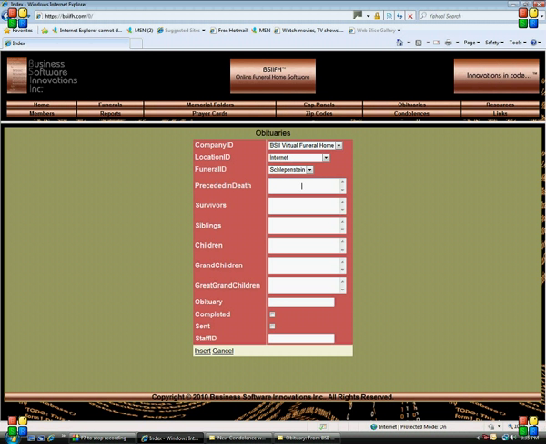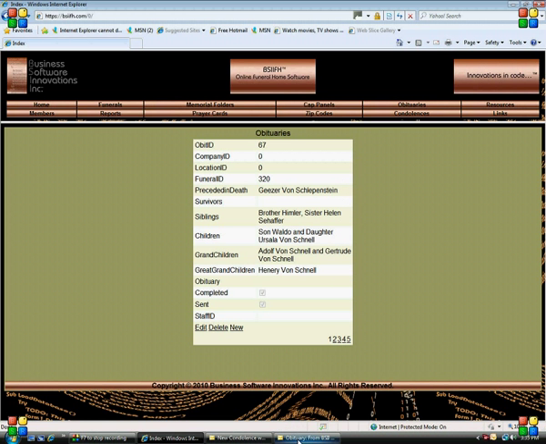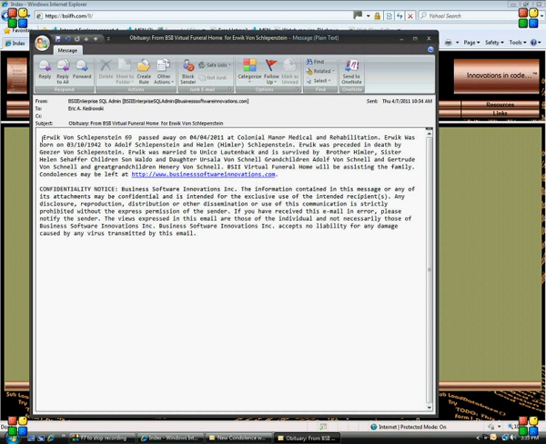Your obituaries. Here's where your obituary generator would come in. Once you finish your funeral, you'd go here, you'd fill in your preceded in death by. You can put all your things in survivors, that's fine, or you can break it down into siblings, children, grandchildren. Once you hit insert, it's going to email you an obituary that looks like this.